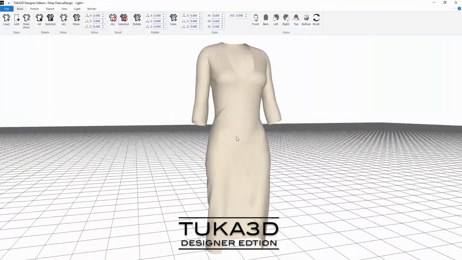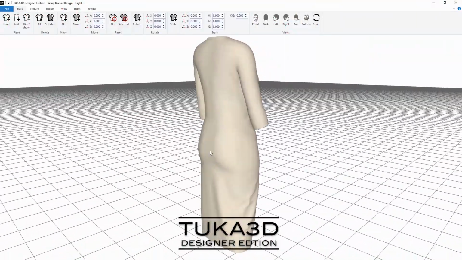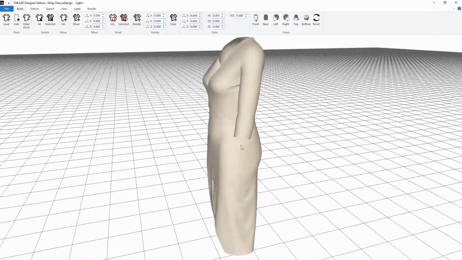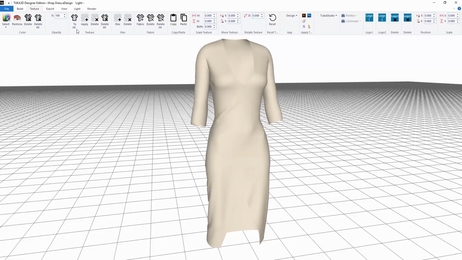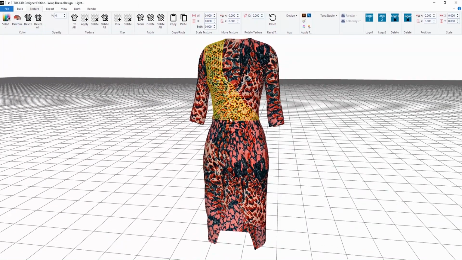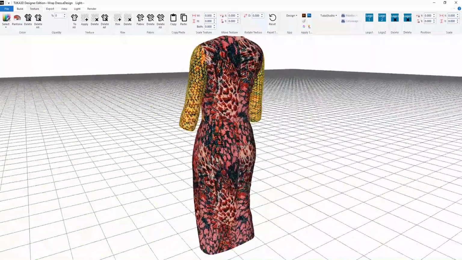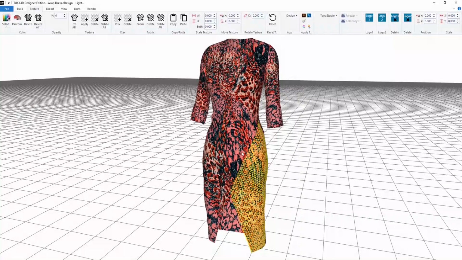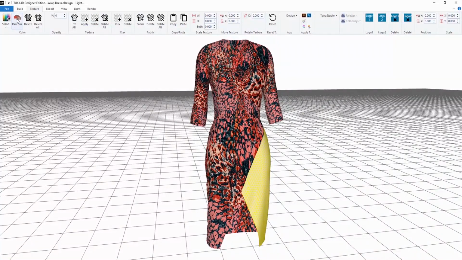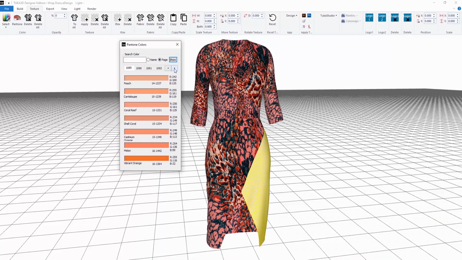Colorways can be applied by the 3D sample maker in TUKA3D or by a graphic designer in the Print Visualizer module of TUKA3D Designer Edition. The simulated garment brought into the Print Visualizer is a blank 3D canvas for prints, logos, or textures. Prints added from the material editor can be scaled on the 3D garment. Designers have a built-in Pantone color library for solids.